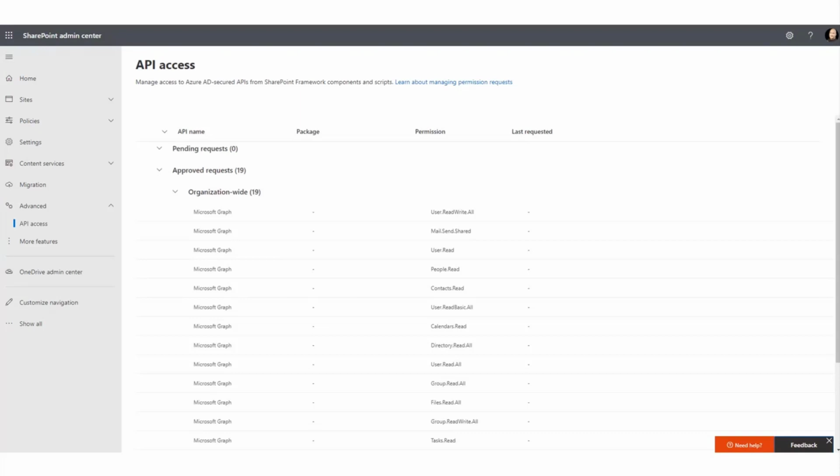Unfortunately, I was not able to grab a screenshot before I authorized here, but if you go to your SharePoint Admin Center under Advanced, you'll usually see an API access shortcut. It'll take you to a page that lists all the APIs that are requested by all the web parts that you've deployed to your app catalog.